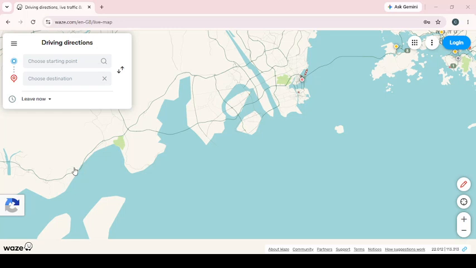In today's video, I'm going to teach you how to find the Avoid Toll Roads option in your Waze Live Map settings. To get started, open your Chrome browser on your computer. Once Chrome is up and running, go to your Waze Live Map settings page.